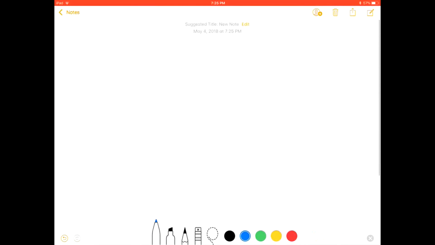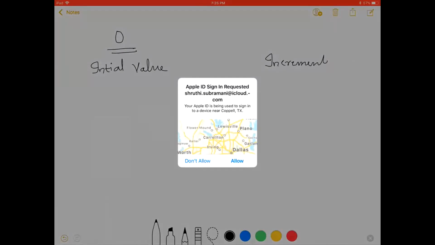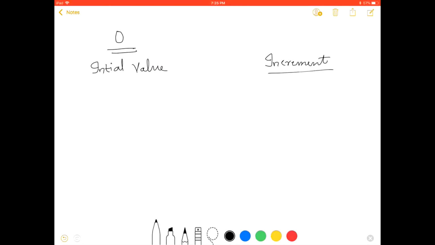Okay, so let me take an example. We have an initial value, and you're making a step, right? Your initial value is 0, and every time you make a step, you make an increment of your number. So this is your increment. You take the previous value. If you're on the 6th step, your previous value is 6, then you add 1 to it, and you get your next value, 7.